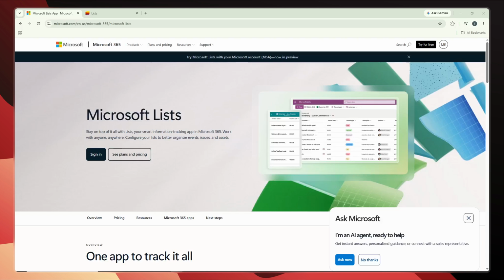Hey everyone, today I'm going to show you how to enable or disable comments in SharePoint and Microsoft Lists. Without any further ado, let's get started.